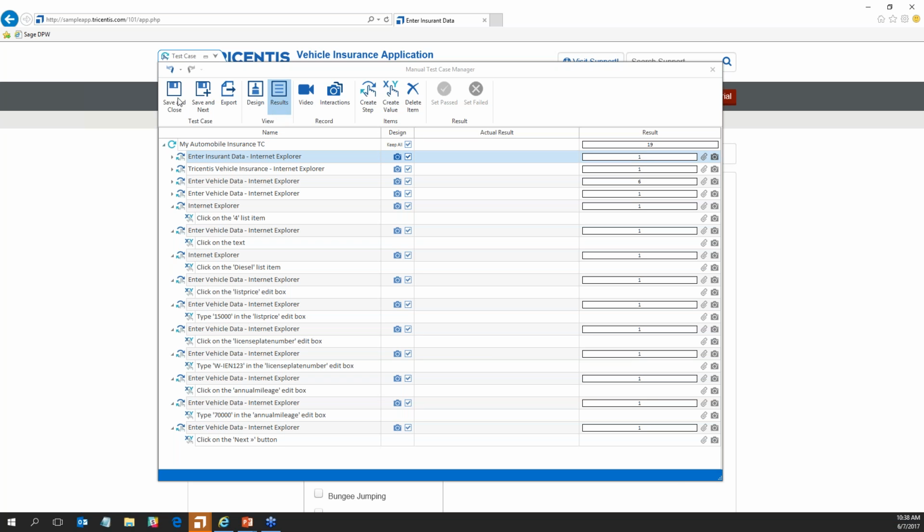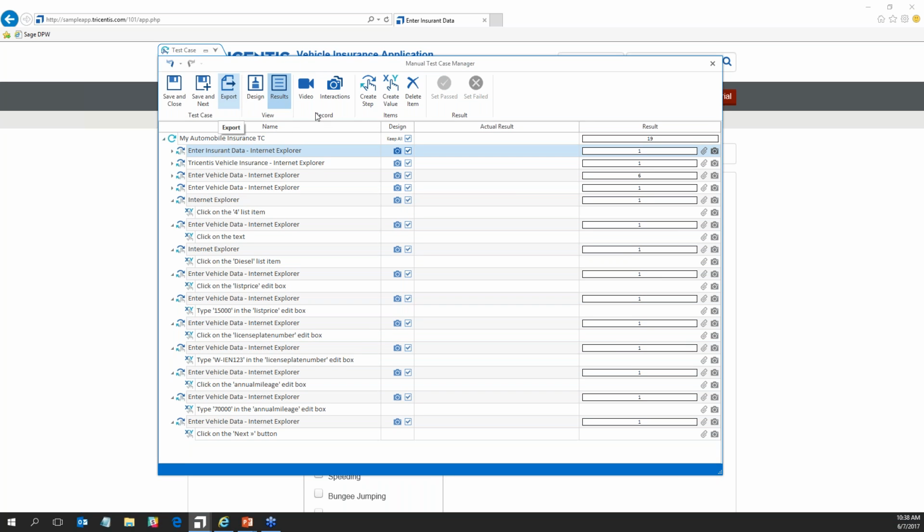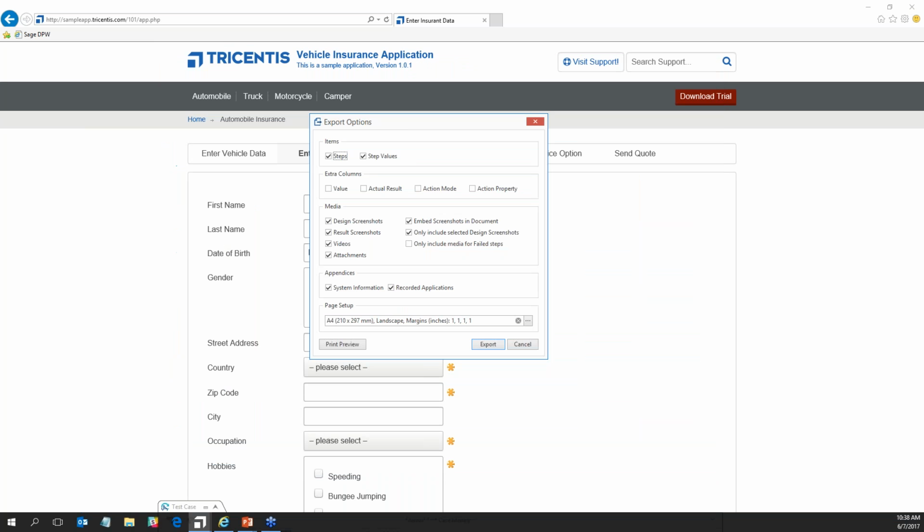Then I, of course, can save it, but just before I do that, I have the option to export the test case. I'll show you now what the export function does. So export actually allows me to save the manual test case and all of the information that I captured when I created the test case.